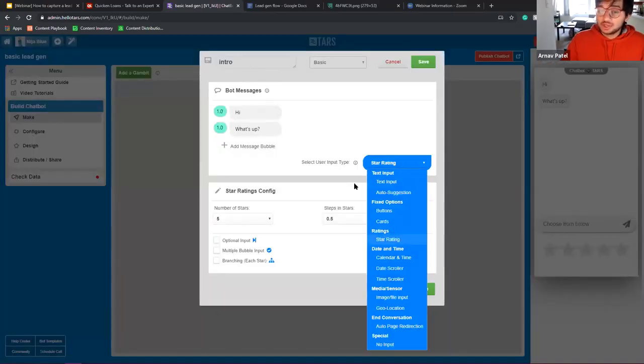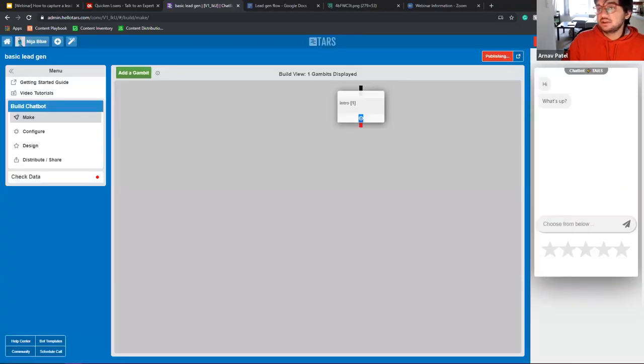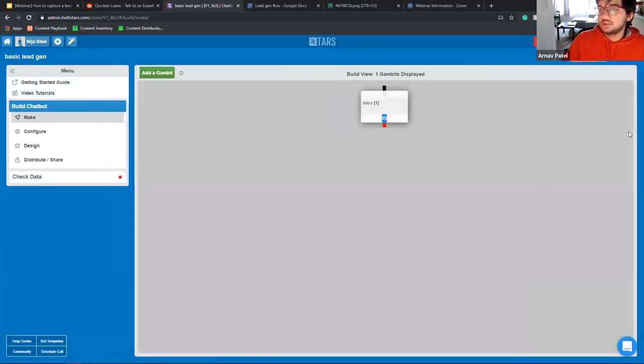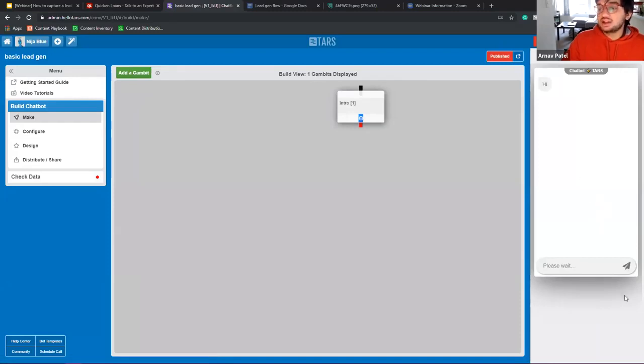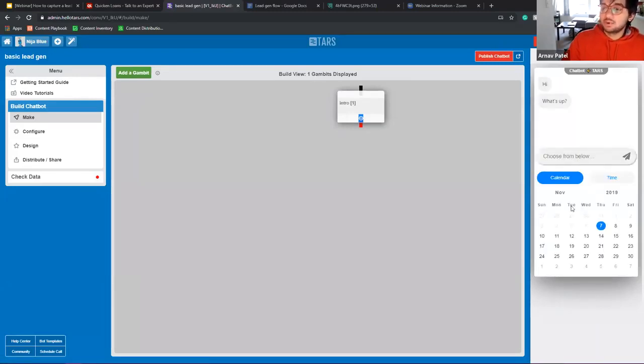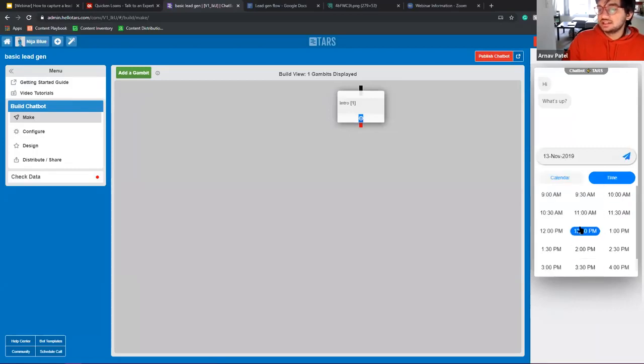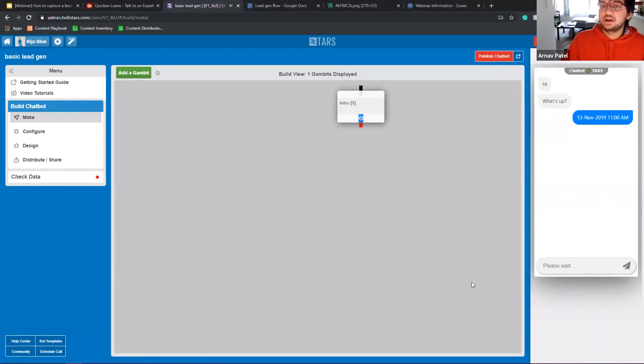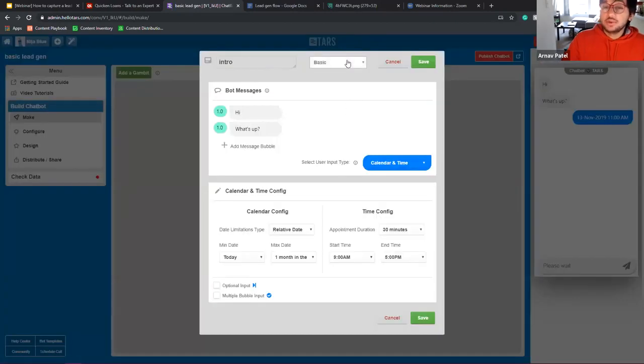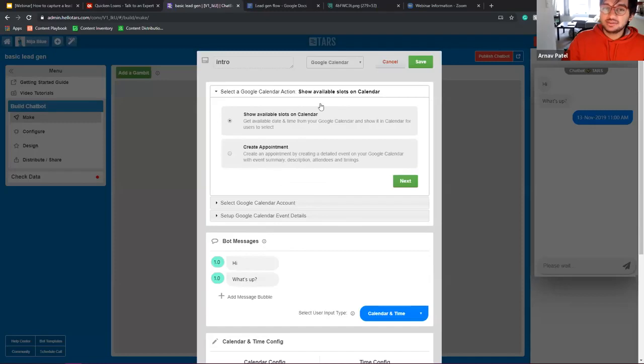If you are booking appointments, some of the more popular input UIs that we have are the calendar and time, date scroller, and time scroller input UIs. So if I select calendar and time, hit save, and then reopen this preview, you will see that we have a custom input UI to accept appointment bookings. So someone can choose a date, they can choose a time, and they can hit send, and then that appointment booking is made. We actually also have a Google Calendar input in the builder, so you can send these times directly to yours and the customer's Google Calendar.